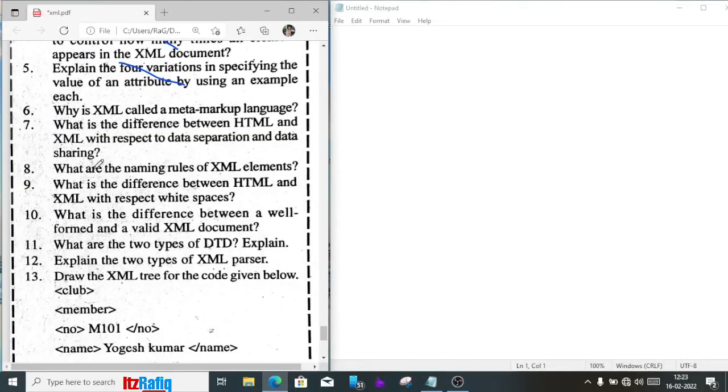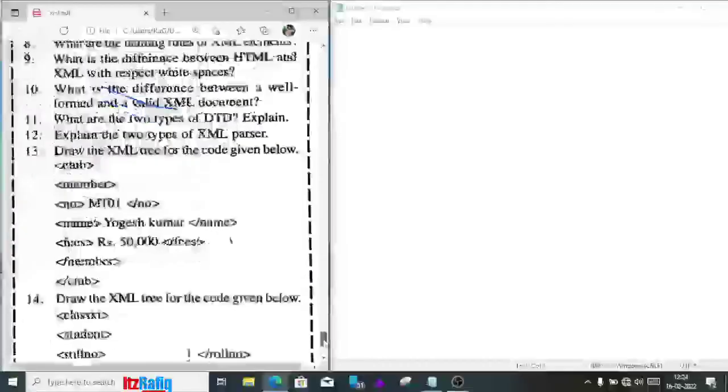What are the naming rules? What is the difference, same question, in respect of HTML and XML? This is also nicely in the book. You can write that one. What is the difference between well formed and valid XML document? This is not required. What are two types of DTD? Just name is enough: internal and external. Explain two types of XML parser. Validating and non-validating. You can see it from the book.